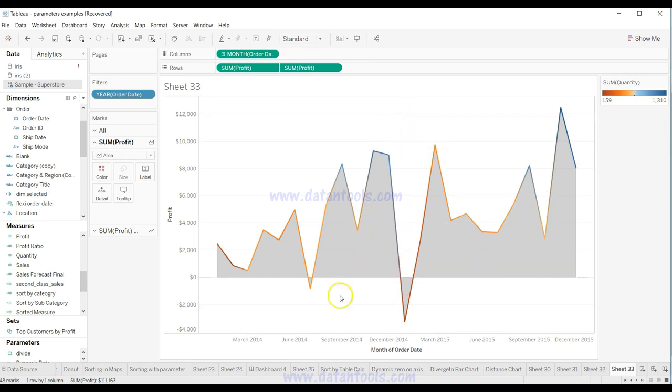In this video I will show you how you can create an area chart like this, which will have this line chart on top of it, which is again color coded, as you can see, by the quantity, if you will.